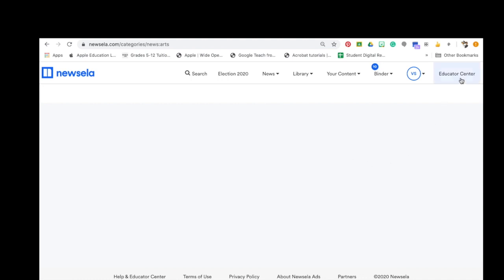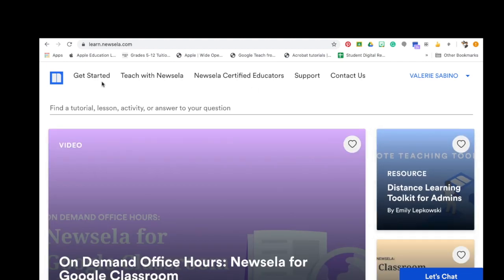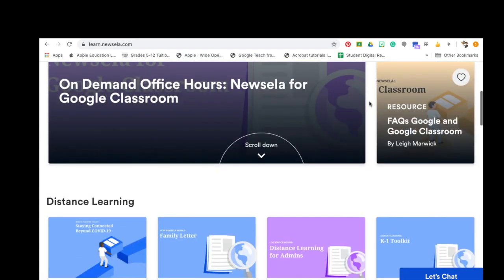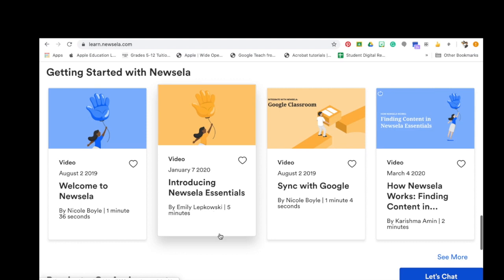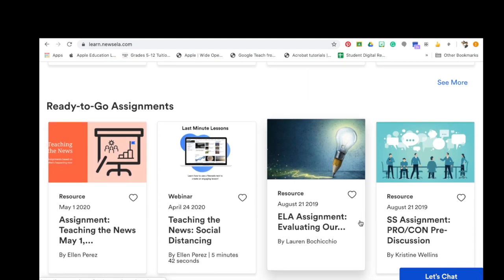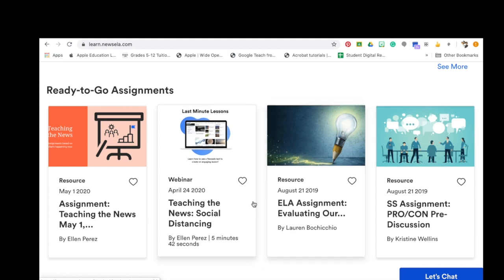I want to make sure that I show you the Educator Center. Here you have access to getting started guides, how to teach with Newsela, how to become a Newsela certified educator, support questions. You can go down here, and within the educator area, if you scroll down, I think it's about 3/4 of the way, you'll see getting started with Newsela and ready to go assignments. And I think these are two spots that if you're new to the product, this is a really good place to start.